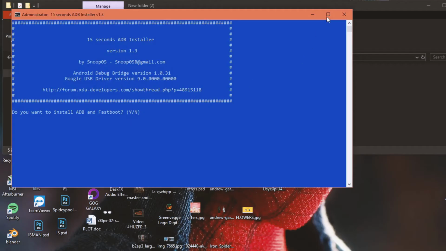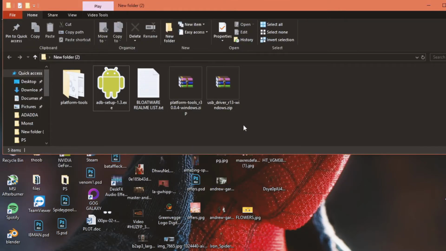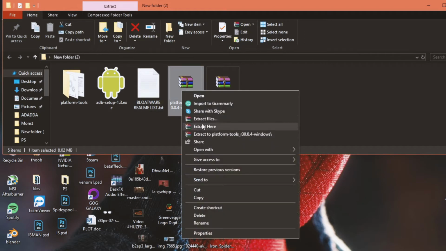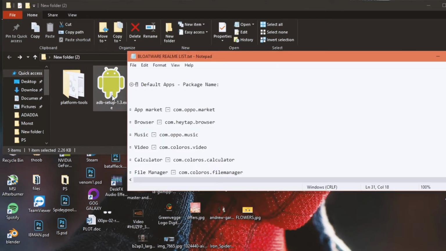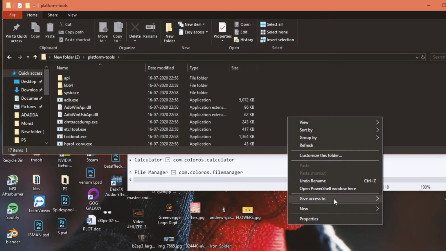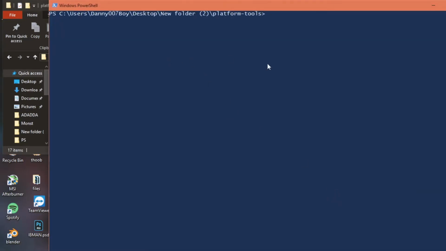Once you do that, first you install the ADB setup, press Y. It's already installed in my device, so I'm not showing you guys. Extract the platform tools, go over there, press shift and right click together. Once you do that, you can open PowerShell from there.